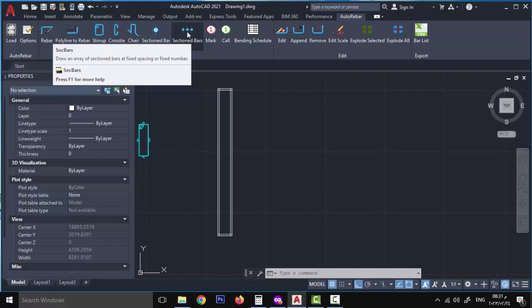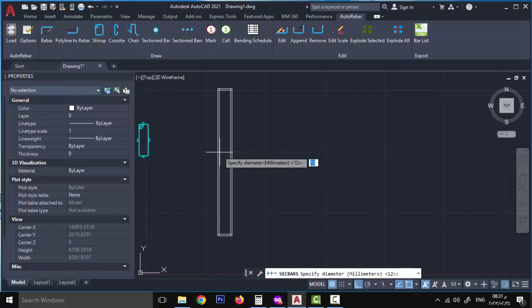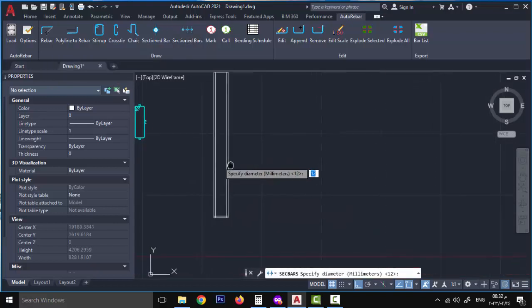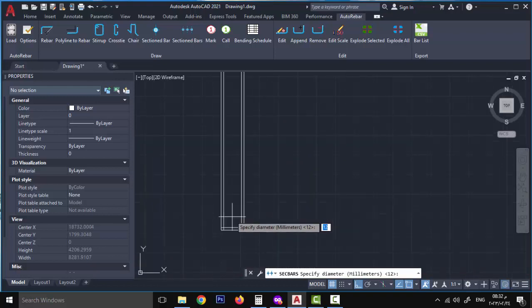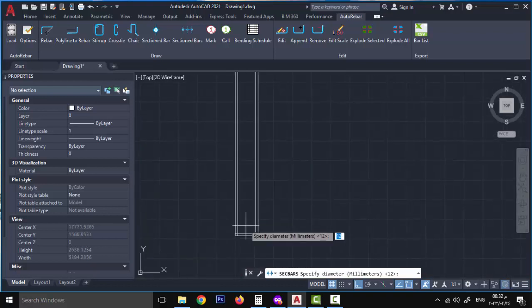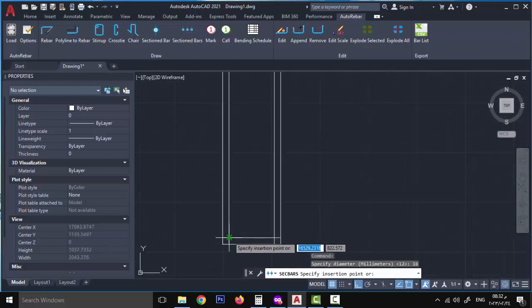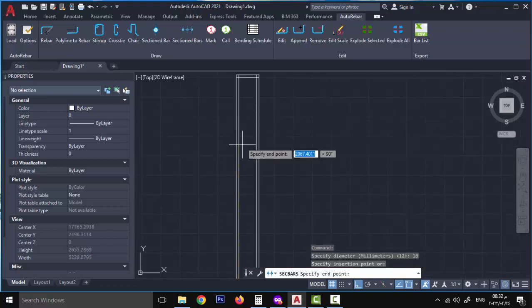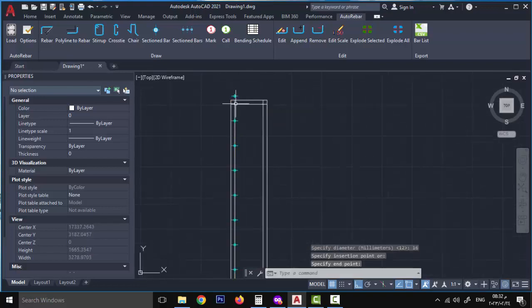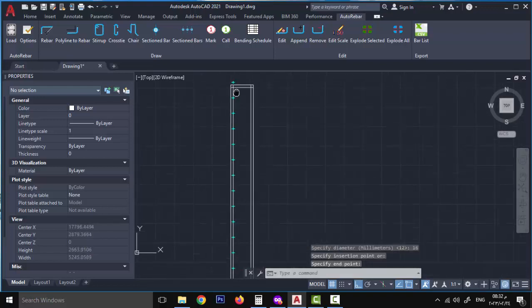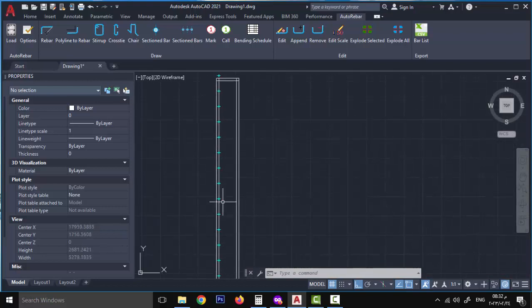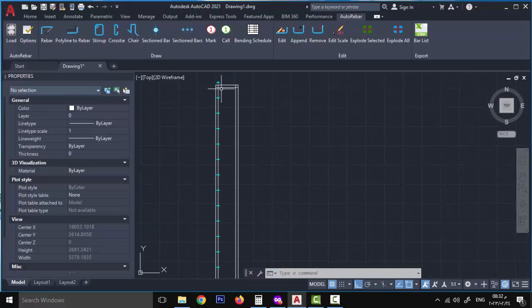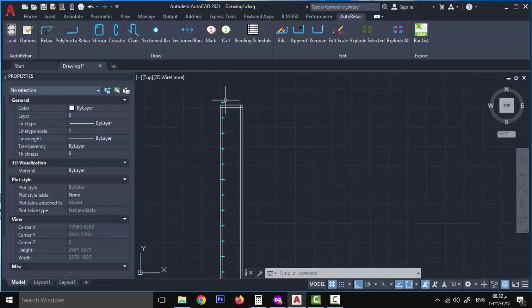So I am drawing this array here. I click on that and I specify my diameter. Let's say they are 16. I specify an insertion point and an end point, and this is how it is made. So you can adjust this according to your drawing to make it more appealing.